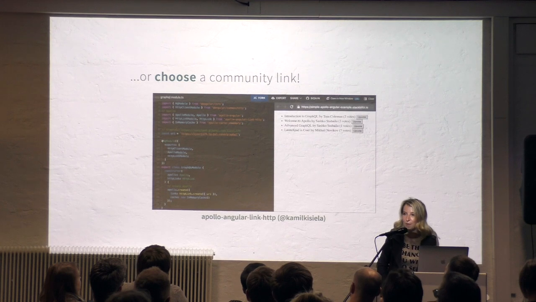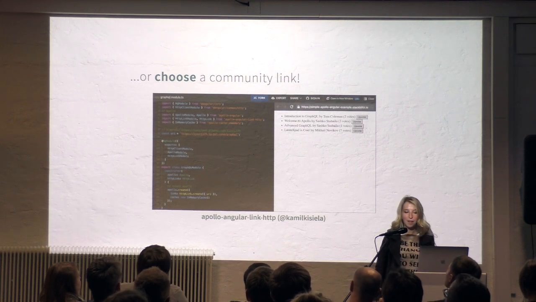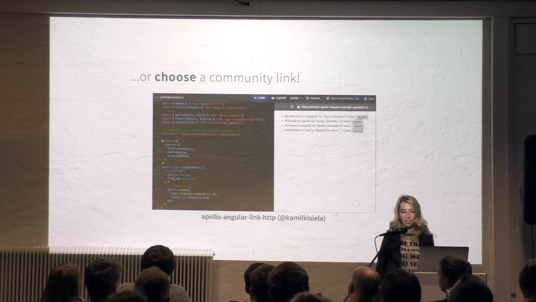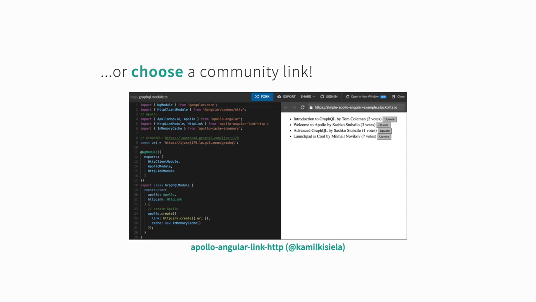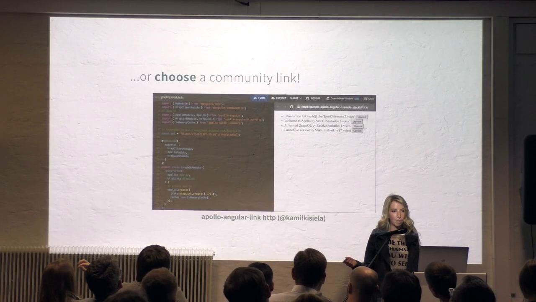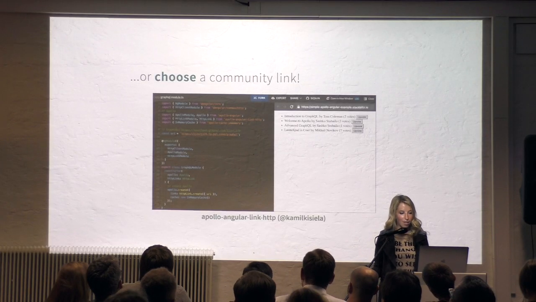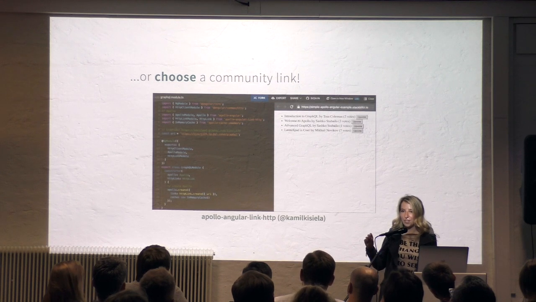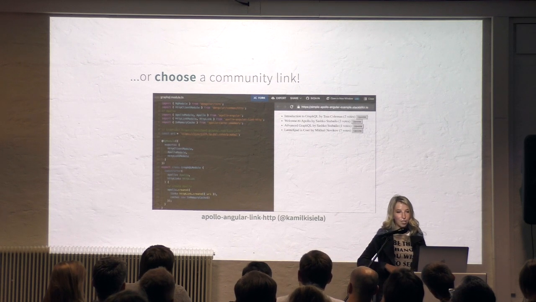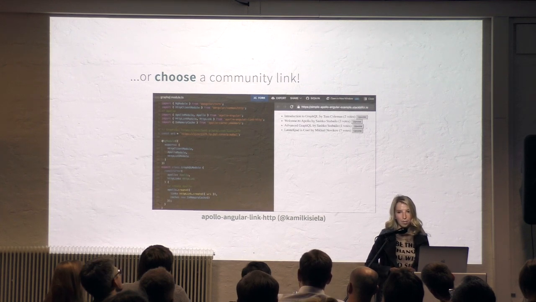You can also choose from a community link. I really love this one. It's brand new. It's by the maintainer of Apollo Angular, Kamil. And what he's doing here is using a custom link that uses Angular's native HTTP module to execute requests instead of the HTTP link that we saw earlier. And this is really cool because the Angular HTTP module uses RxJS observables. So you can use all of the RxJS operators on your GraphQL query observables, which is super powerful.